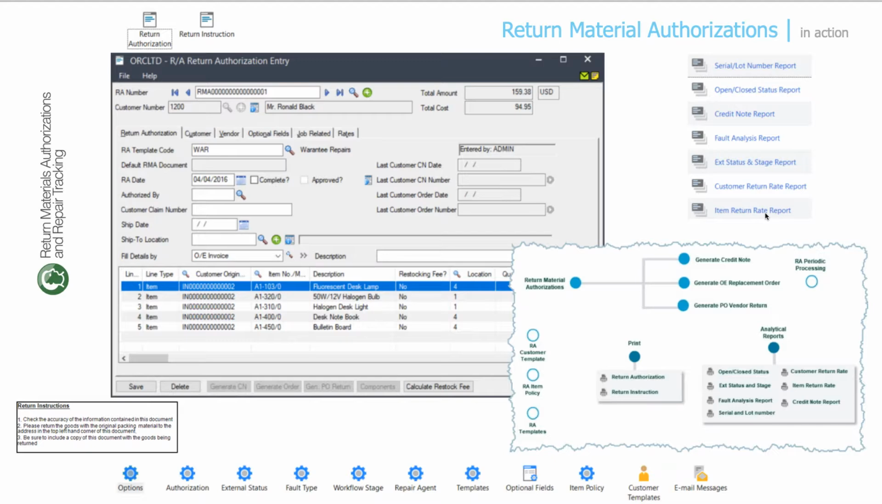Here we have the main RMA screen. As you can see, it looks very similar to the order entry screen in the order entry module. And from the screen, what we can do is generate any credit notes that are required, replacement orders, and any returns going back to the associated vendors as well.